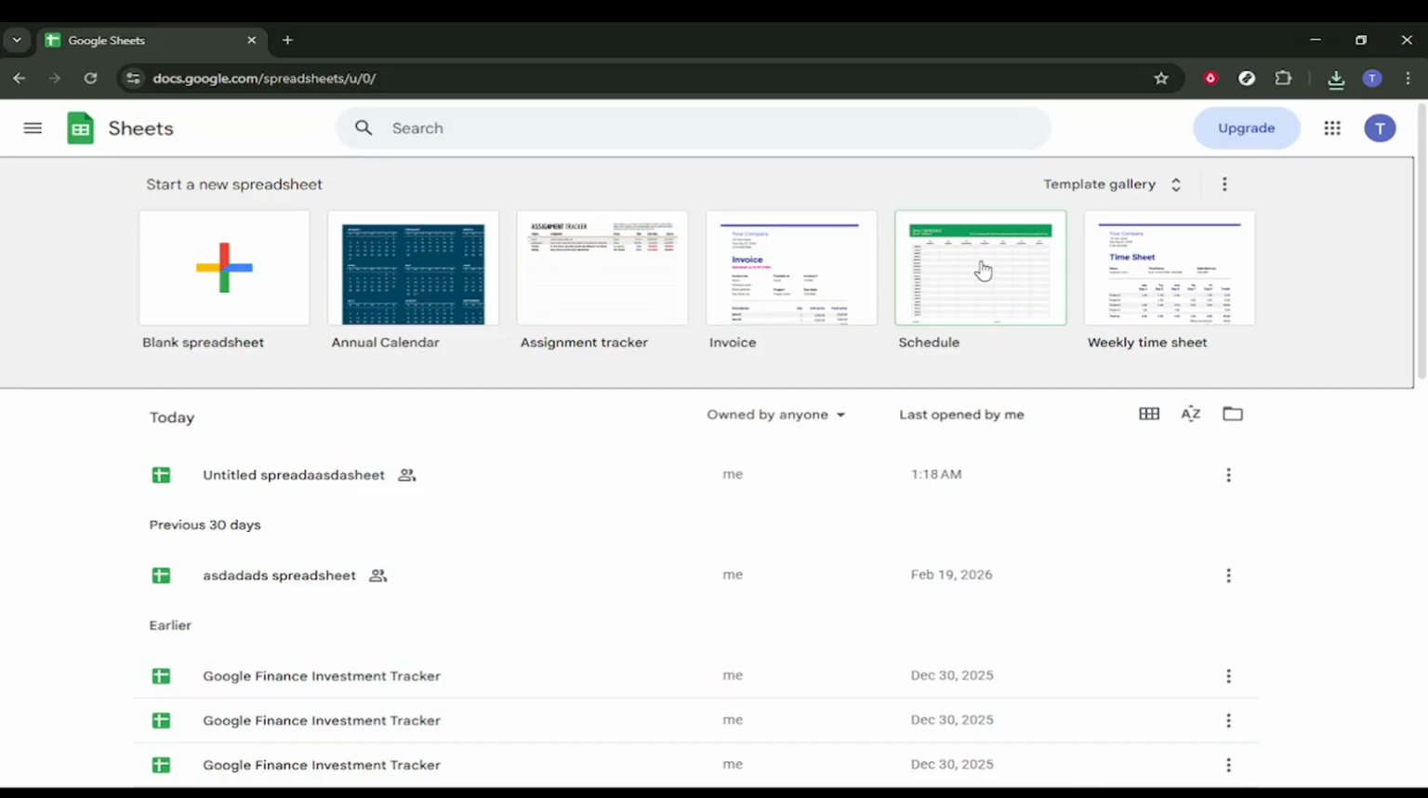Once you are on the Google Sheets homepage, take a moment to confirm you are in the main dashboard where you can create new spreadsheets. This is the easiest place to begin because Google provides ready-made templates that can save you a lot of setup time. Next, find and click Template Gallery.